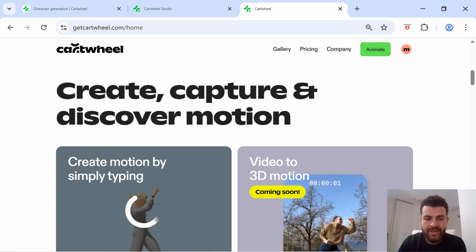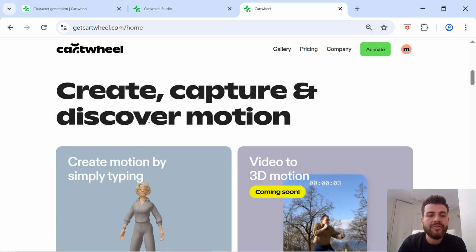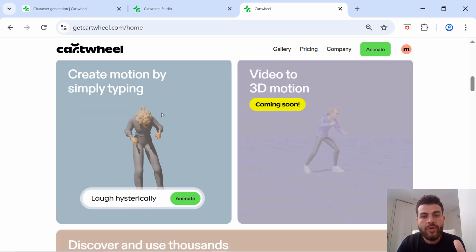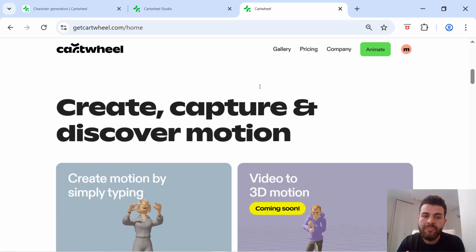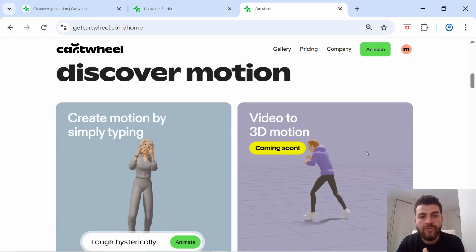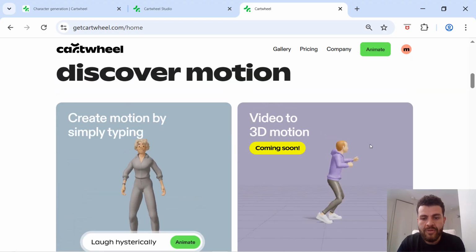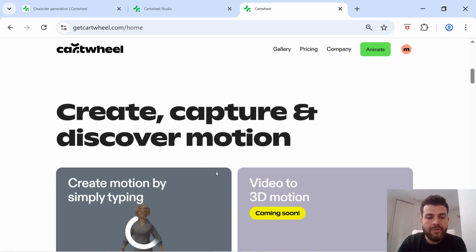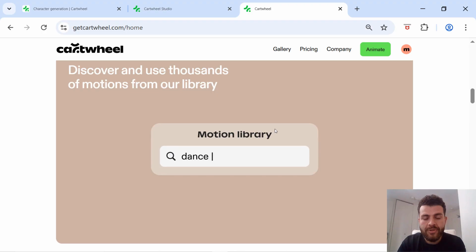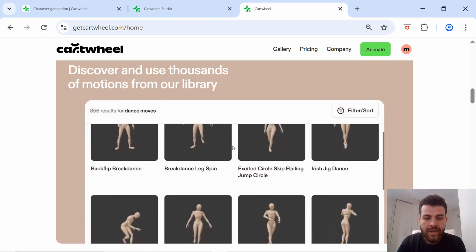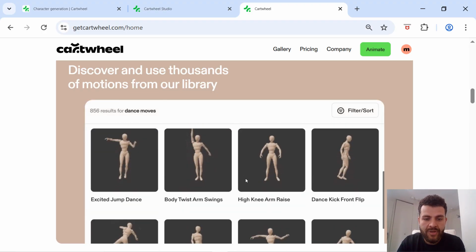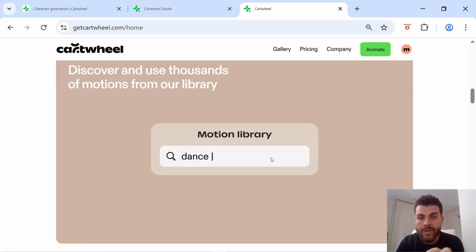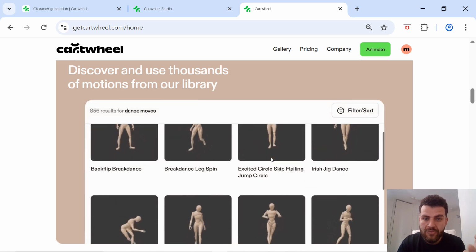Really interesting. By create, that means you can write a prompt and you will generate motion. And by capture, you basically upload a video reference, which is not available at the moment. I think it's coming soon. And by discover, they are referring to their motion library that is growing. You have hundreds and hundreds, if not thousands, of motion clips that you can add and sync together to create longer sequences of motion.